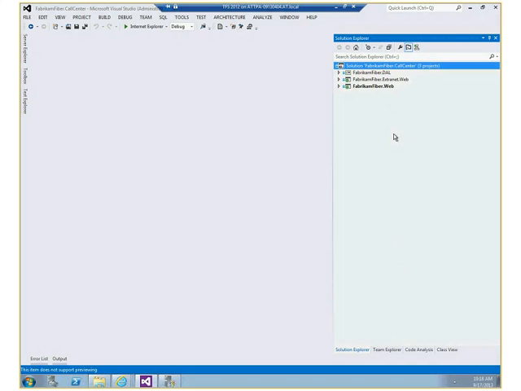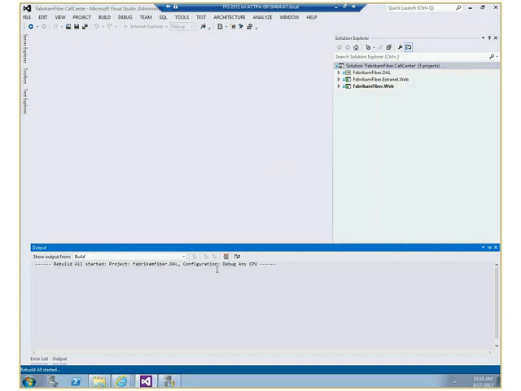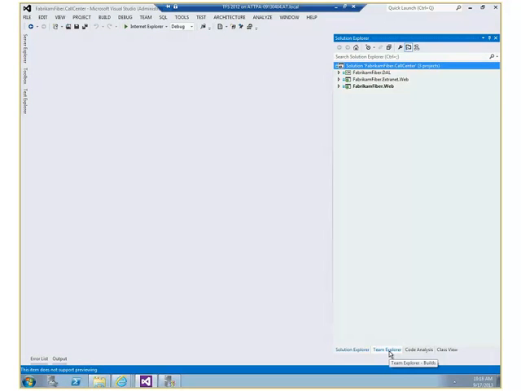The first thing I want to do, once I have my solution here and I know it builds correctly, is rebuild, just to make sure everything is good and it builds locally. Let's give it a second, since sometimes my VM runs a little slow, but here it goes. Alright, so my build completed successfully.